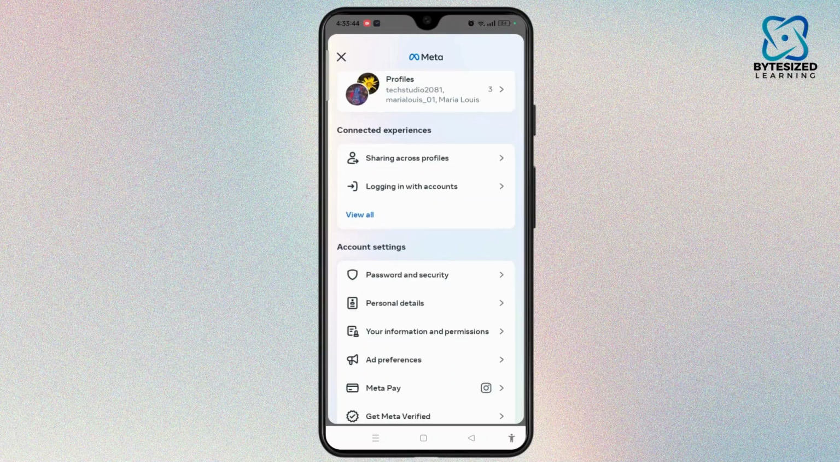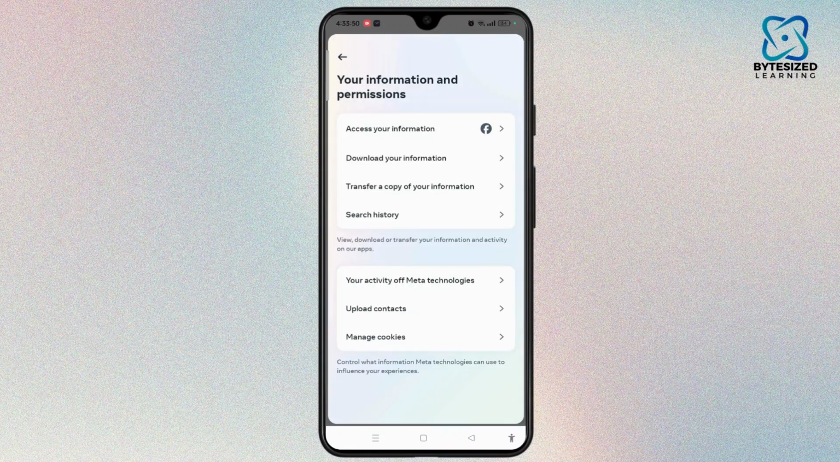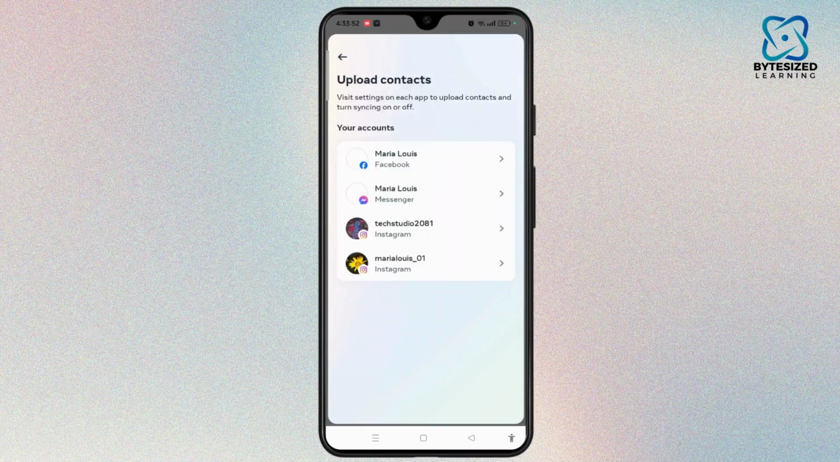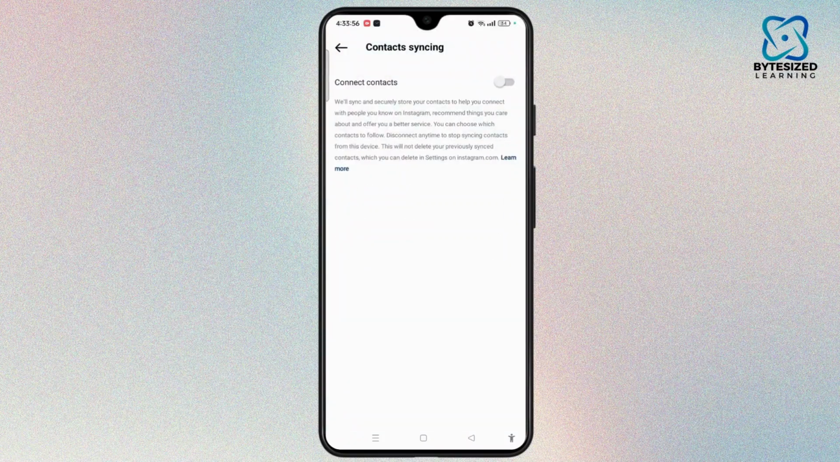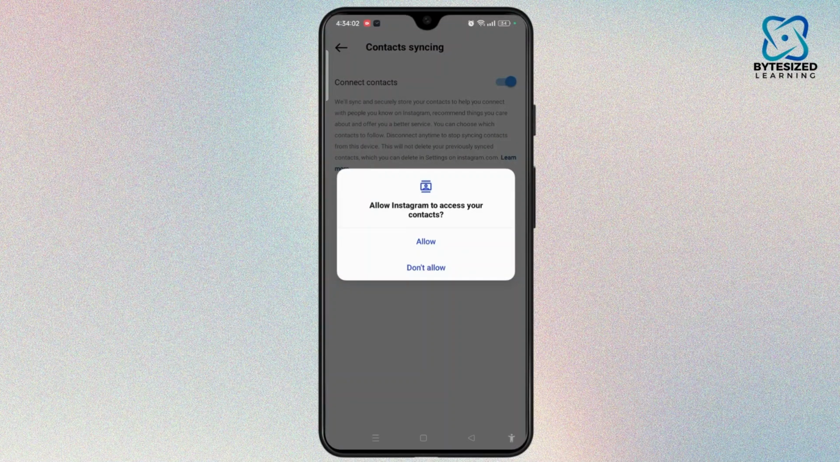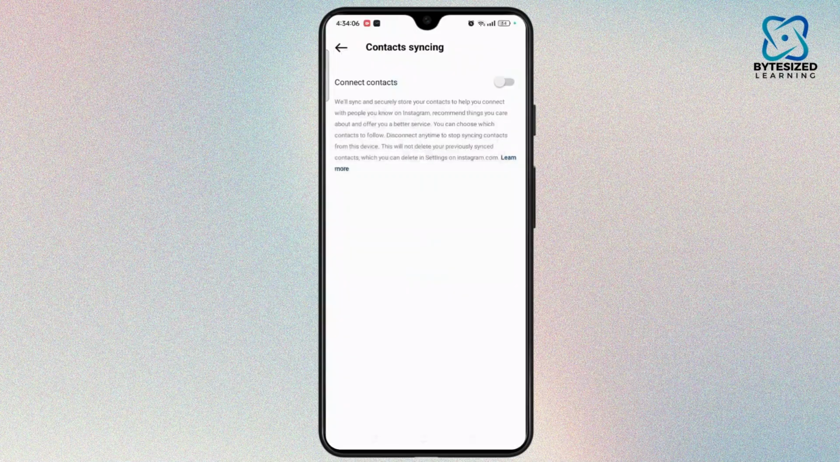Now, once you reach this page, under Account Settings, select Your Information and Permissions option. And now, select Upload Contacts option and choose your Instagram account. You need to simply toggle on the button to connect contacts. So, once you toggle on the button, you need to make sure that you allow Instagram to access your contacts.